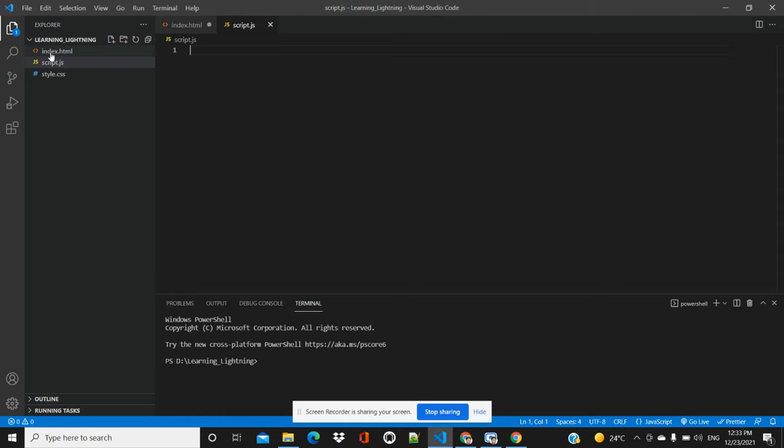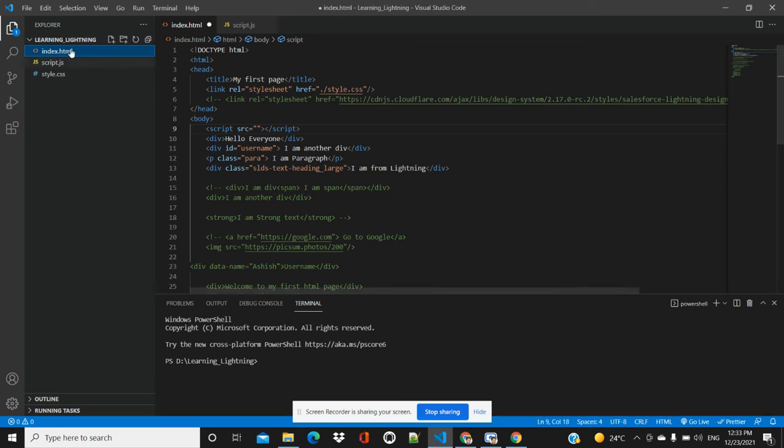So here, if you want to create index.html, we have already created it, so no need to worry. I am explaining how you can create an index.html file. Here you have the icons. If you scroll down you can see New File, and on the right side you can see New Folder. This one is Refresh Explorer and this one is Collapse Folders in Explorer. So here I want to create a new file, so we are clicking.